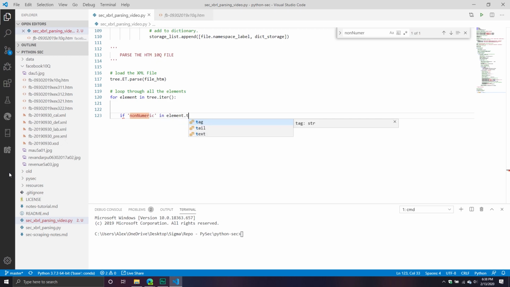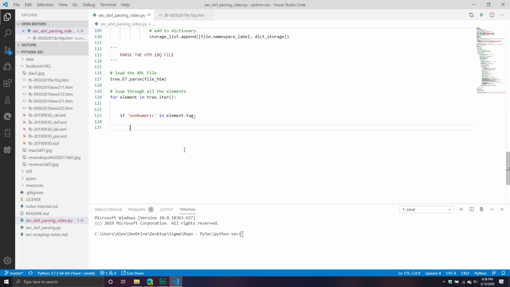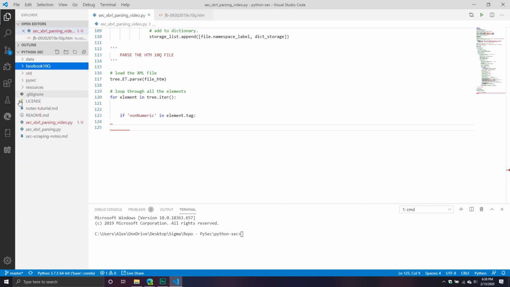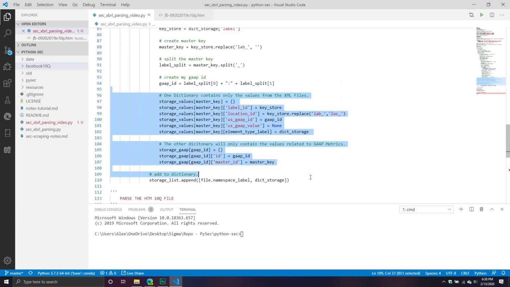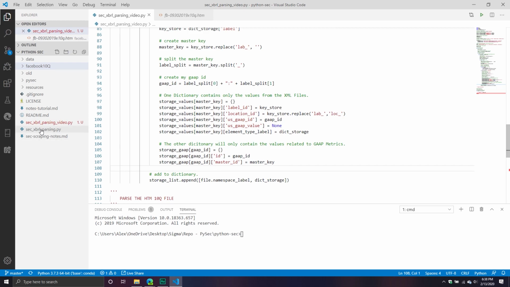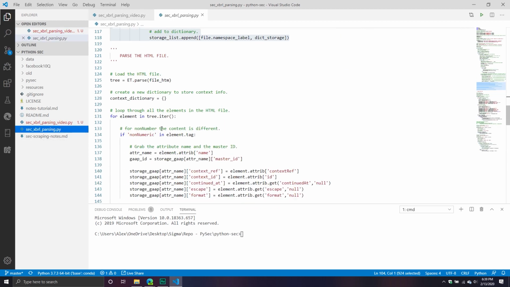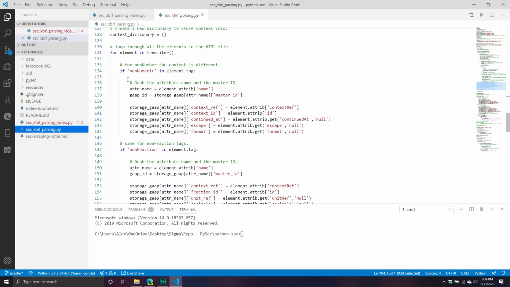Does non-numeric exist in that tag name? If it does, then we're going to start parsing some of the elements. Now, this is, again, kind of going back up here. We're just simply grabbing values and storing them in a dictionary. Because that's nothing crazy intensive, I'm just going to copy the code I already have and we'll walk through basically what I'm doing.